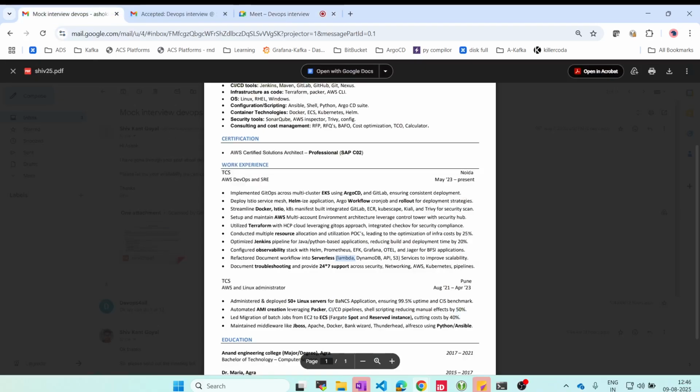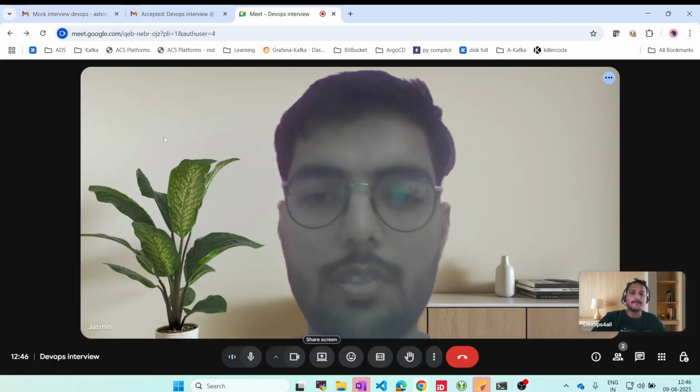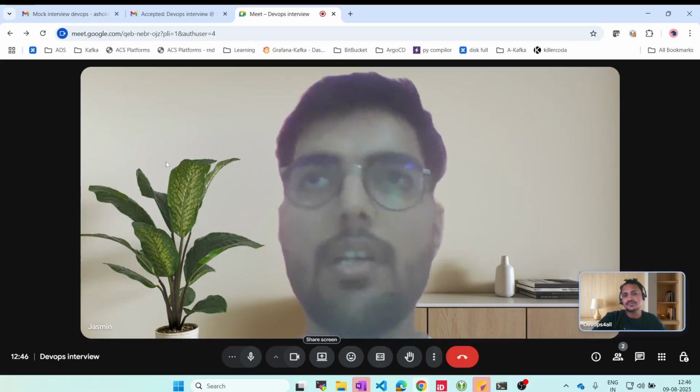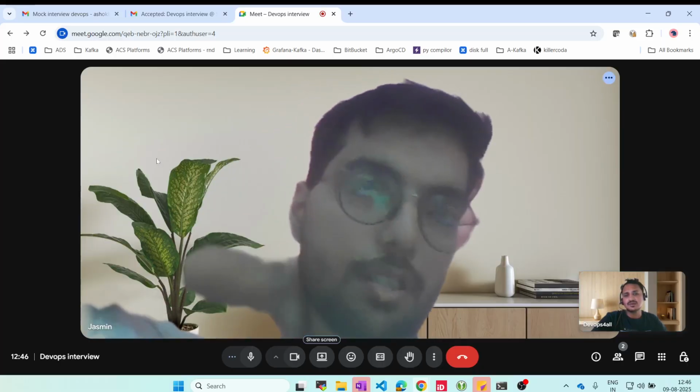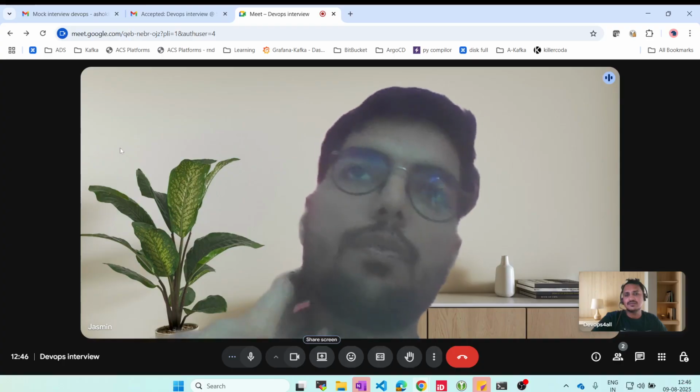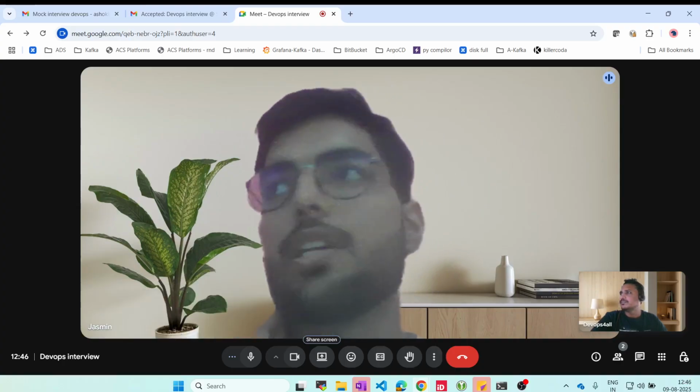What else? In AWS, you will have multiple accounts. For example, if you have to integrate VPCs from different accounts, what exactly will you do? VPC peering. Apart from VPC peering, we can do Transit Gateway.